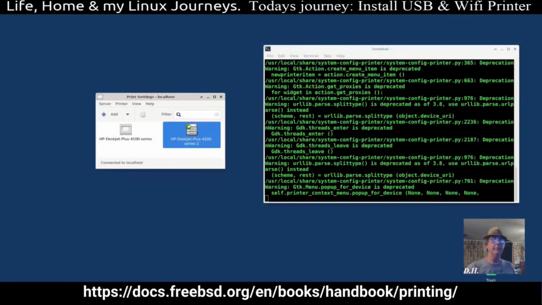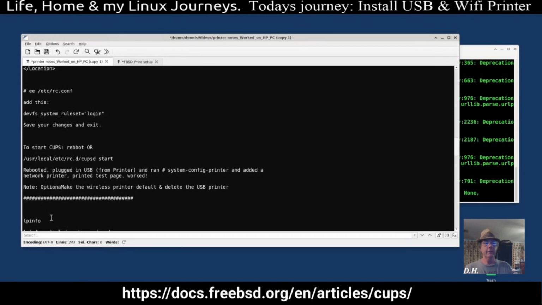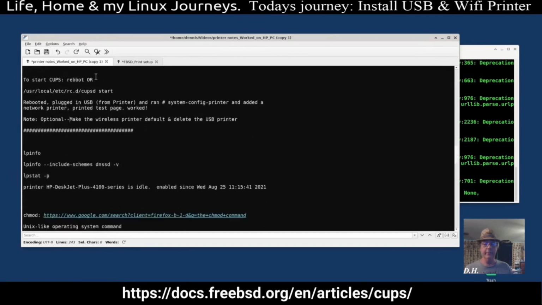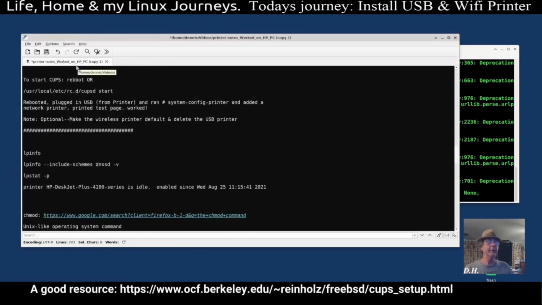Printer is now hooked up through the USB and the wireless. Now, one thing you can do is you can delete the one that's on the USB if you want to. You can leave it there. It's not hurting anything. But you can delete it and then have your wireless as default. And then that way you won't have to worry about it. But if you're going to be in a place where your USB could be hooked up all the time, then you'll have to make your own choice.